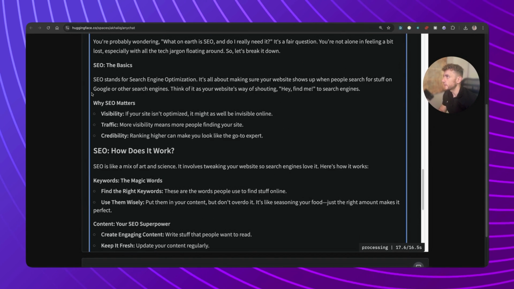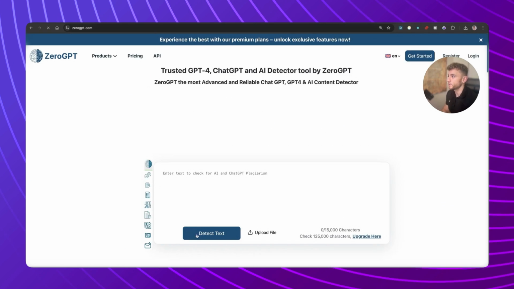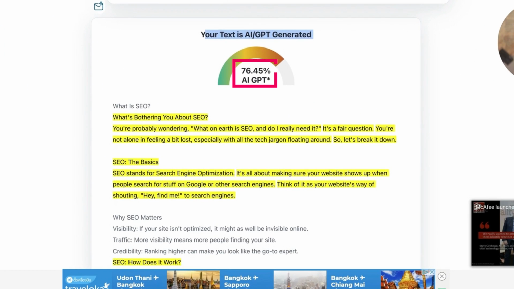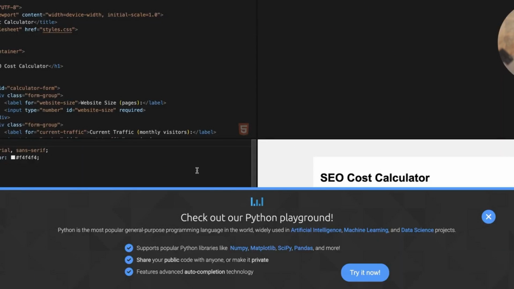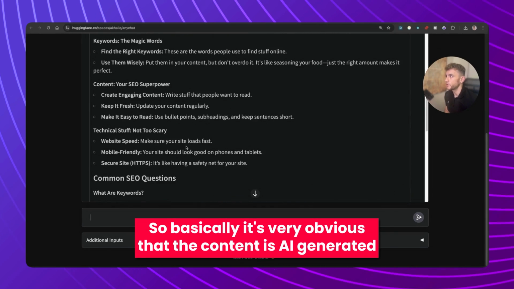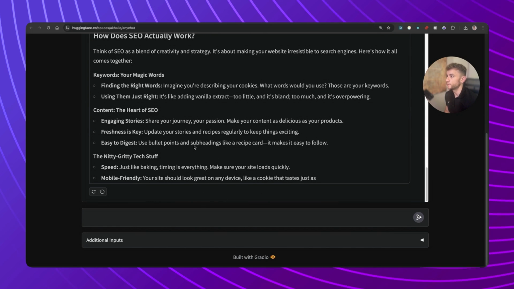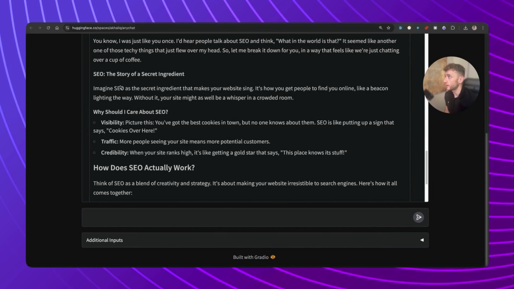But if we take this content and go to 0GPT and just see how it performs before we humanize it, right? So if you look at this, it comes out at 76% generated for AI, right? So basically it's very obvious that the content is AI generated, and any sort of AI detection tool, and therefore probably Google, can figure out that it's AI detectable.